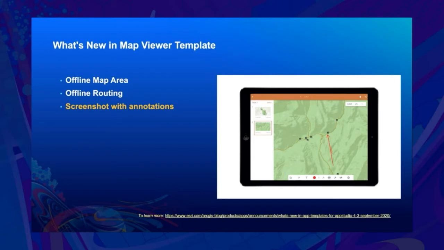We have provided a way to easily manage the screenshots within your app and then share the screenshot with other users using email, text, or any application that supports image files. And if you're working in a disconnected environment, you can even capture and annotate the screenshot offline and then share with others when you have connectivity.